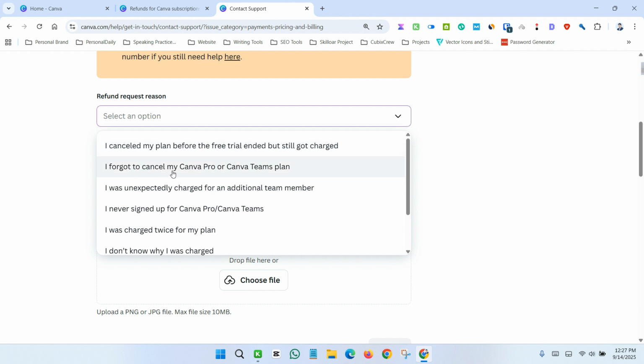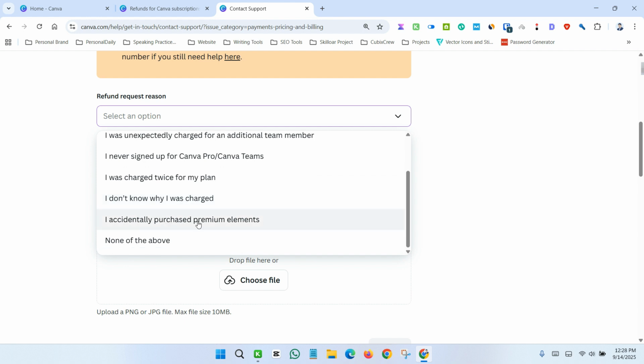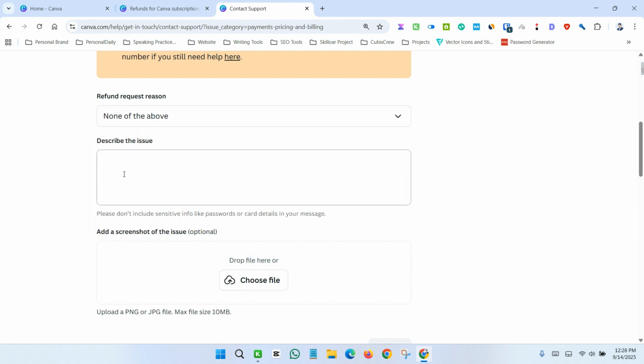Maybe I forgot to cancel my Canva Pro or Canva Teams plan. I canceled my plan before the trial ended but still got charged. I was unexpectedly charged for an additional team member. I never signed up. I was charged twice. I don't know why I was charged. I accidentally purchased premium elements. So you can select one of them or none of the above and now explain your issue.